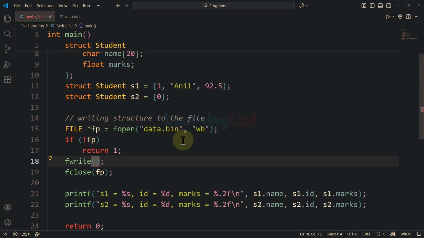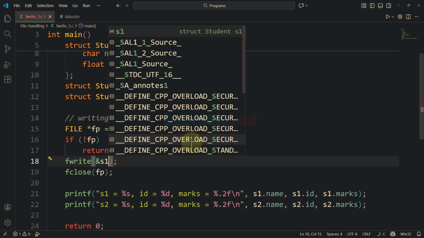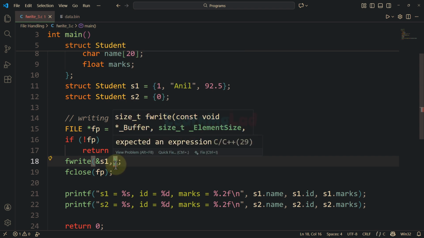And here, first I have to specify the data that I want to write, where exactly it is present in the memory. The value that we want to write is present in this variable s1. So we have to provide the address of the s1 variable. We have to specify where exactly it is present in memory. So we will get the address of s1.